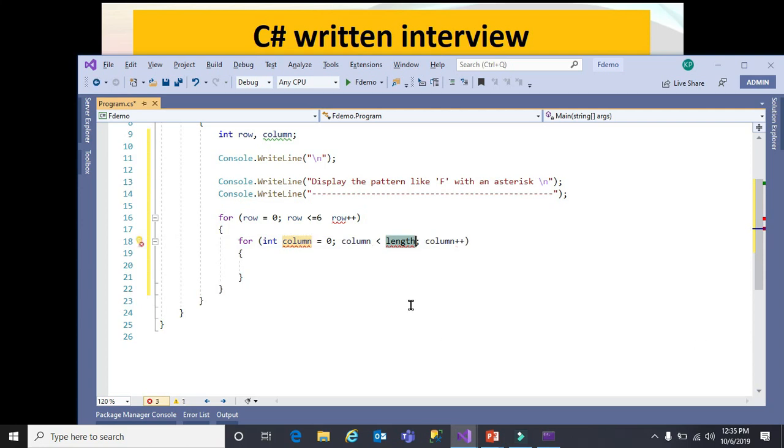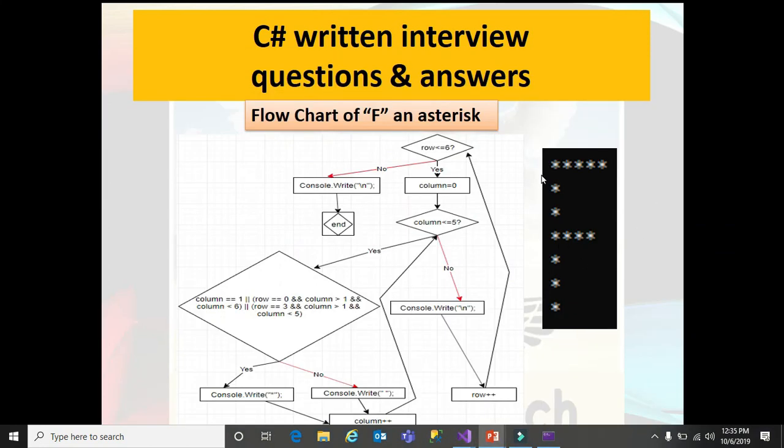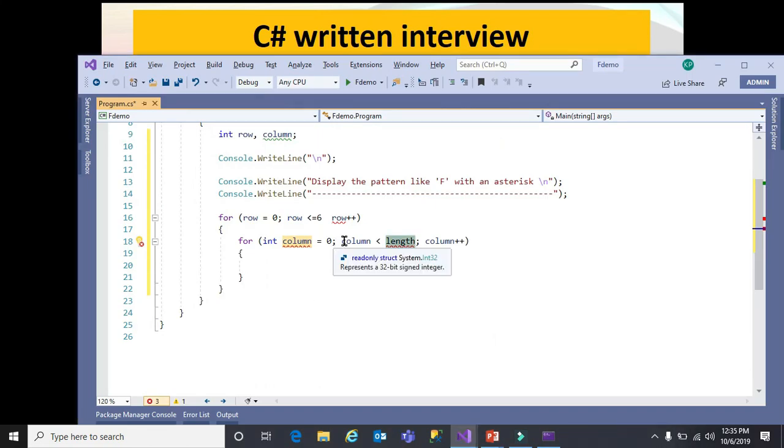Okay, so how many columns are required? There is a first space over here, so 0 1 2 3 4 5. So I need 5 columns over here, starting from 0 and going up to greater than or equal to 5. Okay, so I just remove these things.